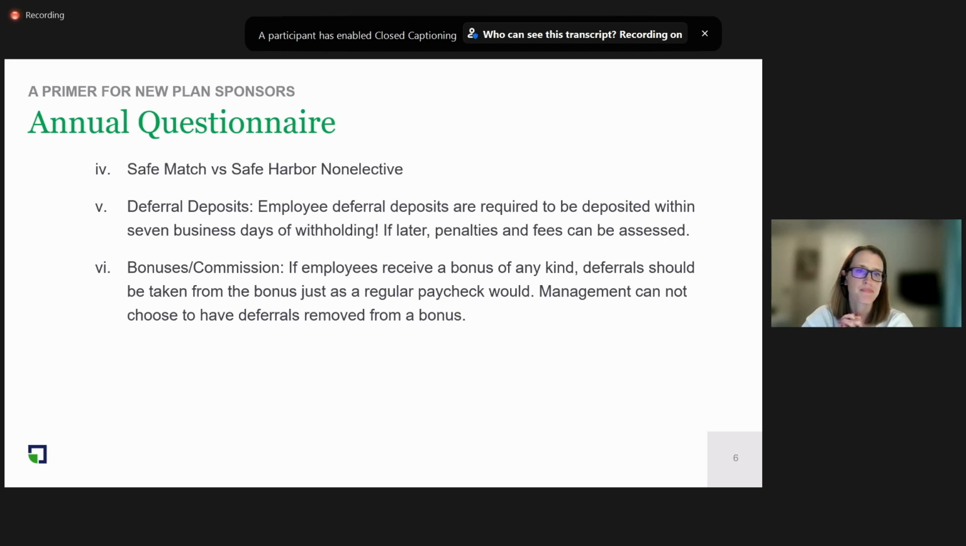And then bonuses, if you give your employees a Christmas bonus, let's say, if they are already deferring out of their paycheck, let's just say 3%, then you need to take 3% out of their bonus, unless they provide you a form that states that they don't want to have money taken out of their bonus. It's not a management decision, it's an employee decision. So management can't come in and say, okay, well, everybody's going to get a bonus, but we're not going to take deferrals out of that. You don't get to make that decision. The employees have to make that decision.